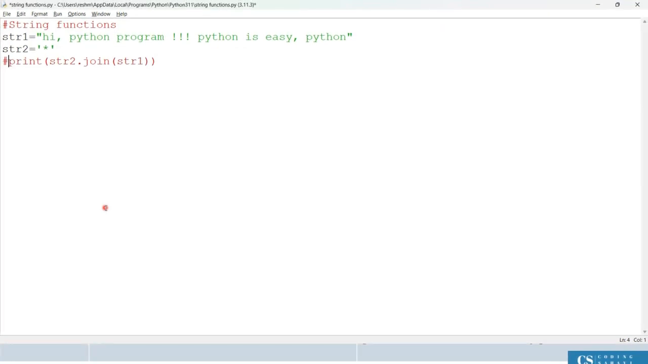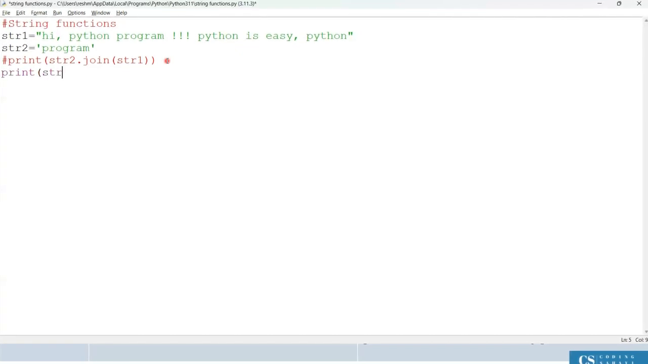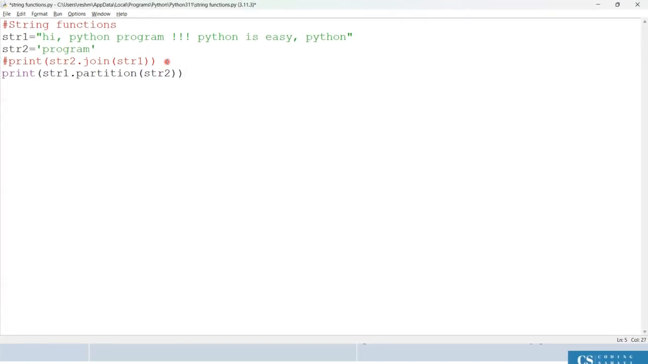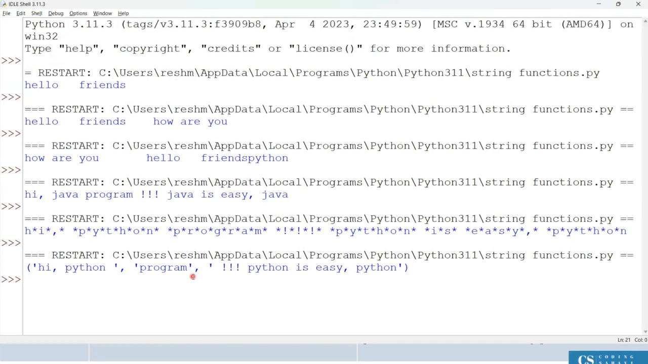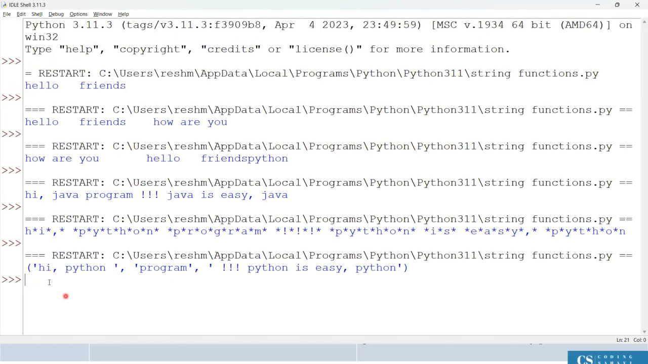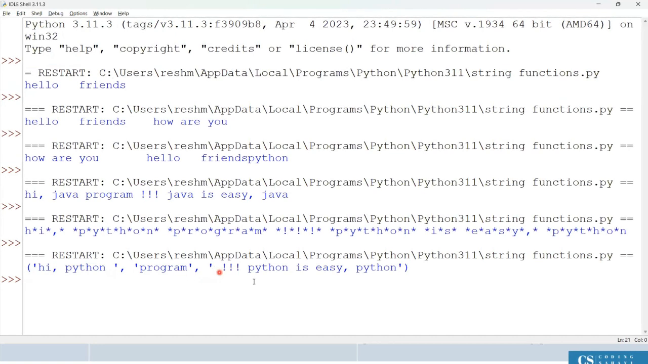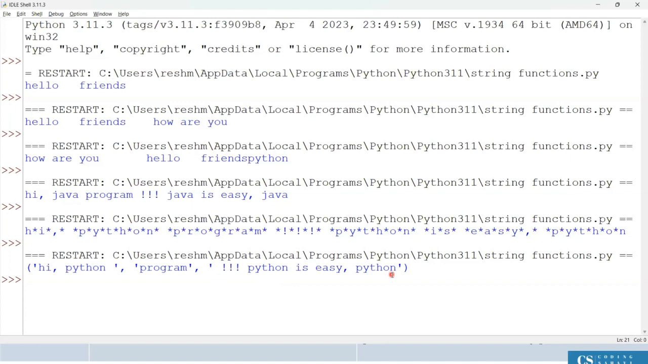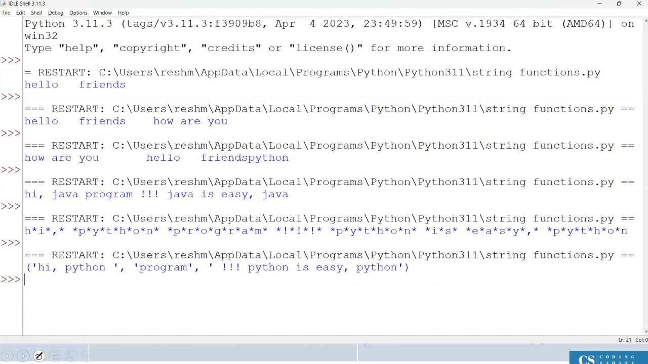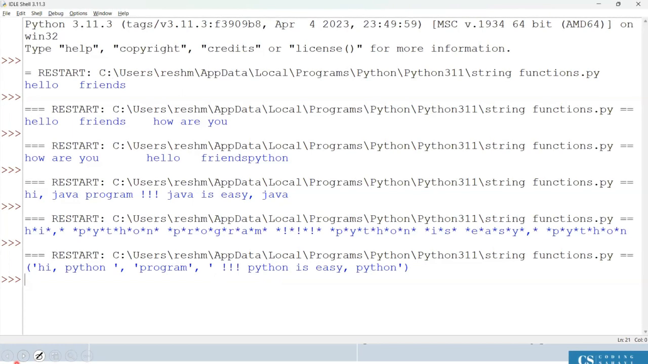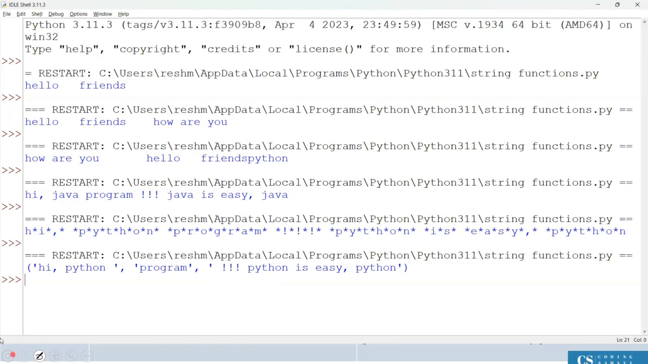Now we have the partition function. So let's say I'm giving the separator as program, then let's partition it. str1 dot partition of str2. Okay, let's see the output. See here, our separator is program. Before program we had hi Python, that is the string before this program. Then this is our separator, and after the separator whatever is there, including space, will be printed here. When you are executing the partition function, 3 values will be returned: the part before the separator, the separator in the middle, and the part after it.